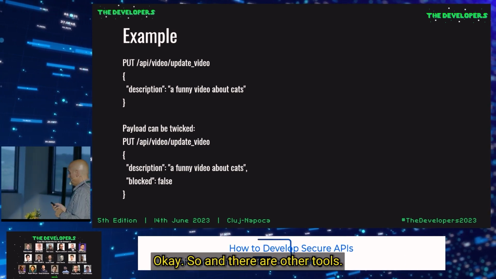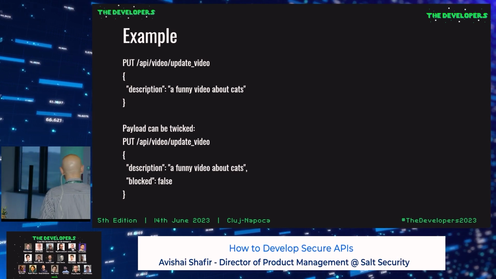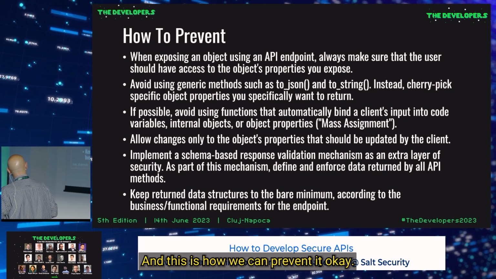Okay? So and there are other tools. This is just two examples, the most common examples. Okay, so this is what we can do with that. And this is how we can prevent it, okay?